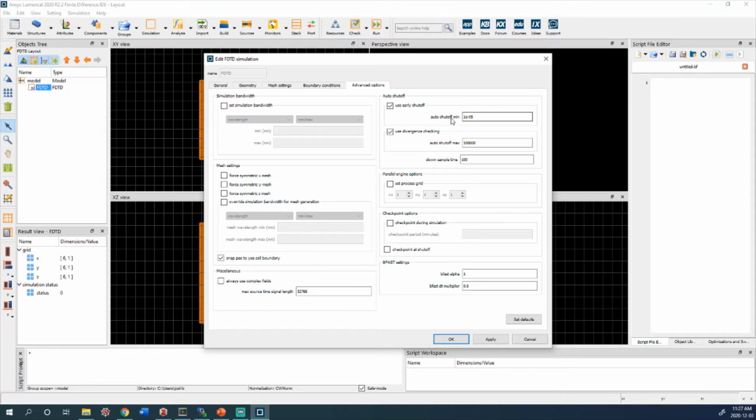If the electric fields reach 10 to the negative 5, then it's going to cut off your simulation. And that's completely fine. I would leave that. All of this stuff I wouldn't touch.